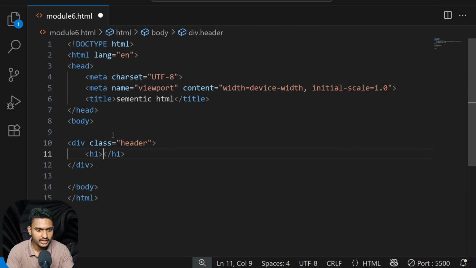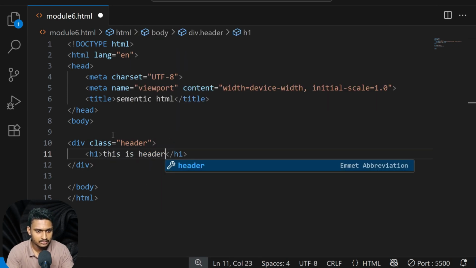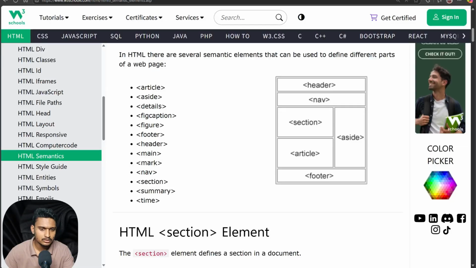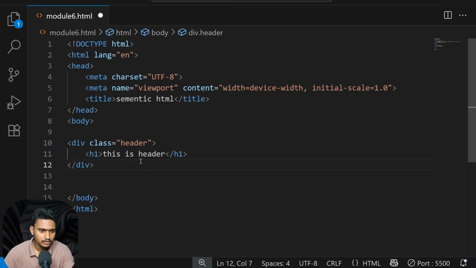So we can put here h1, this is header. And what is header? Header is always placed at the top of the website. You can see in the browser, the top part is called header. We still have to study the class attribute. We will cover this in our next video.